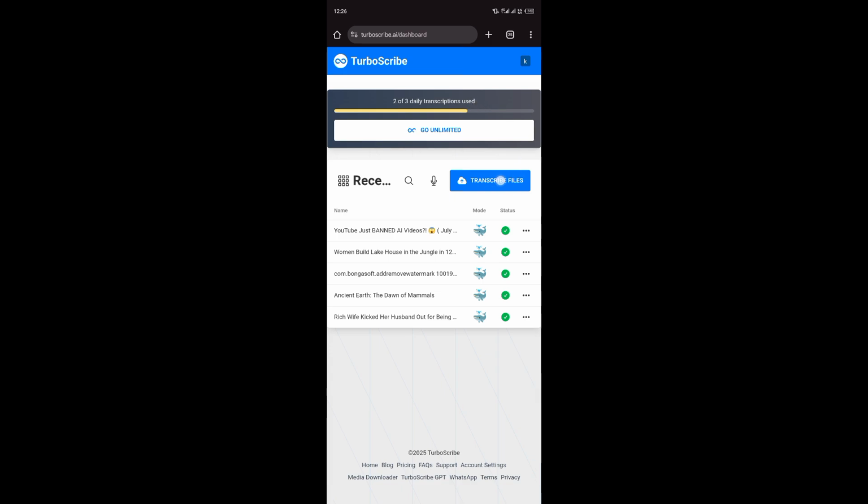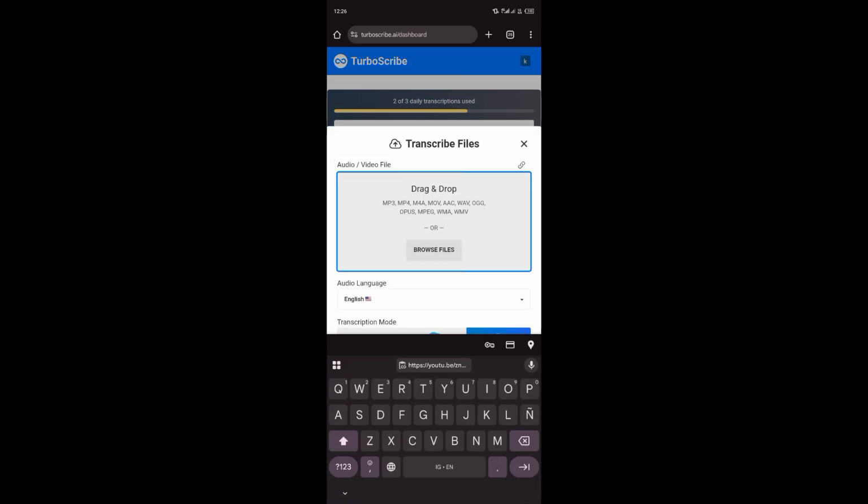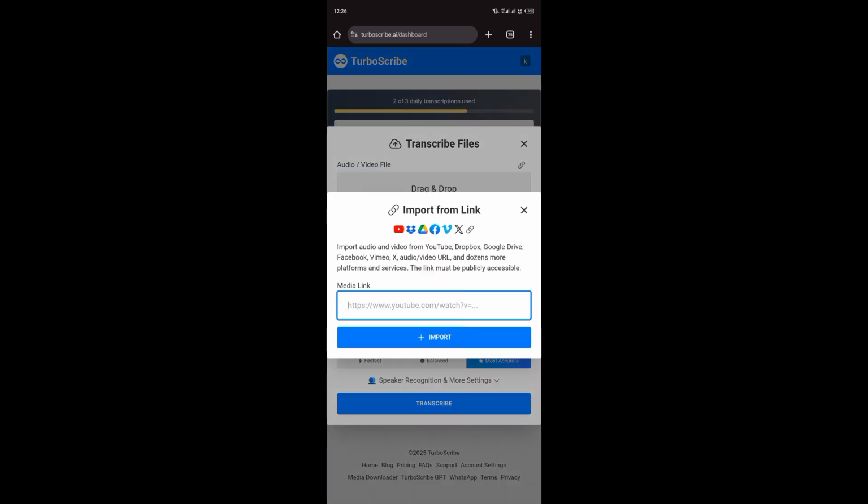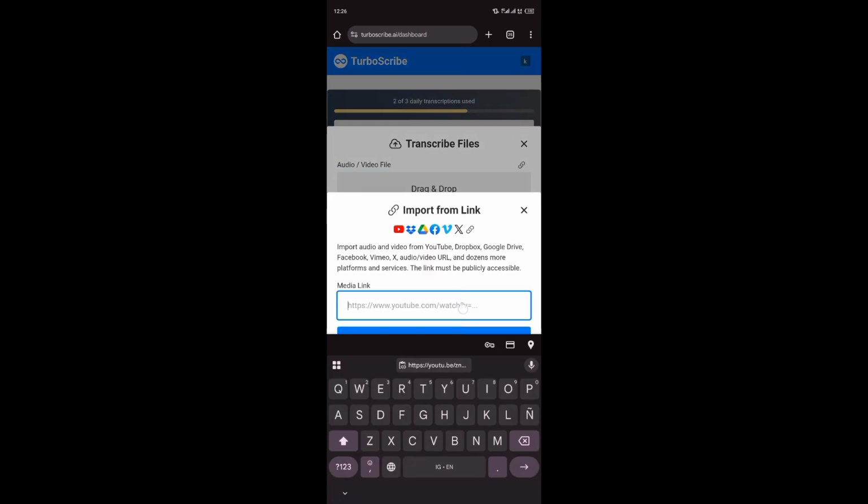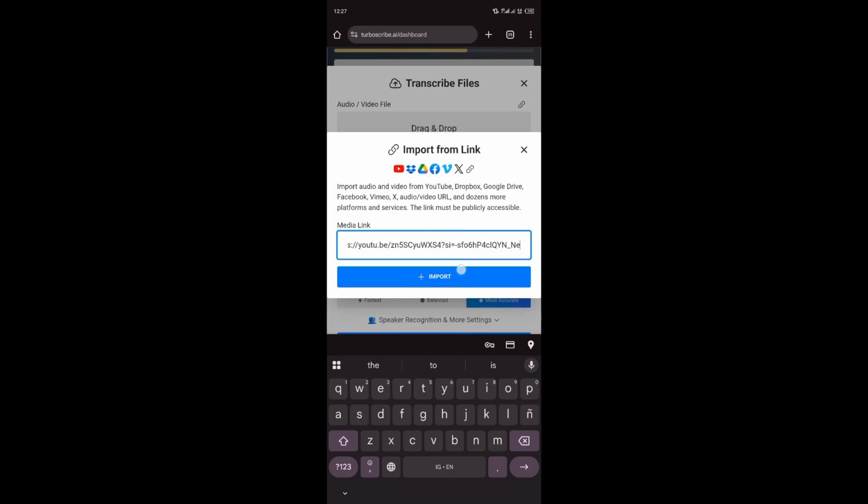Now what will I do? I'll now click on transcribe. So I'll click on transcribe and this page will pop up. So I'll now click on this arrow here. I hope you can see this arrow sign. So when I tap here, then I'll have to enter the link which I copied from my preferred video. I'll now click, then I'll click on import.